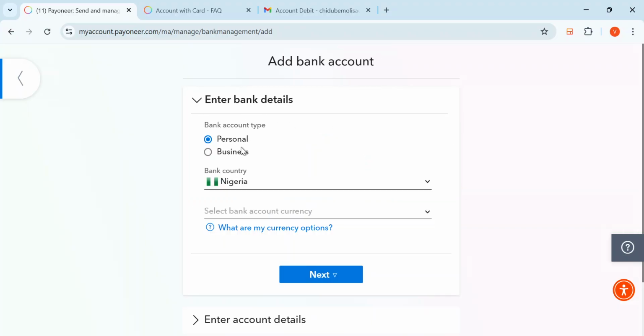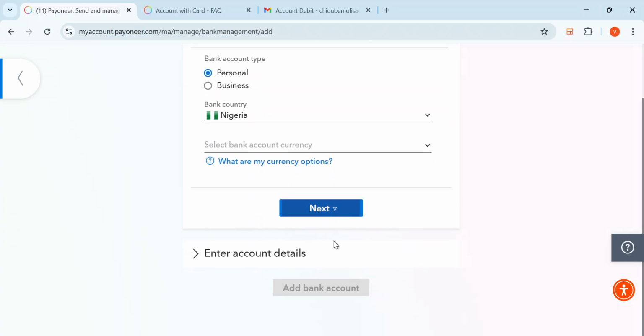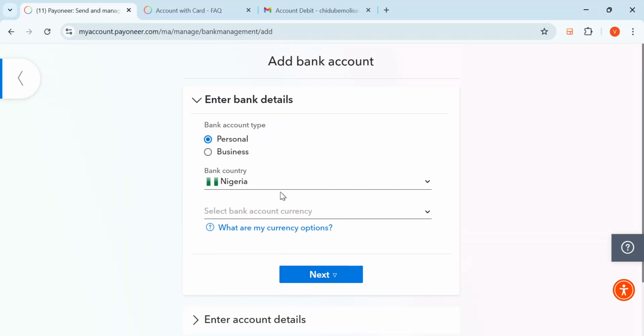and then you can add the account detail of your choice here. You can choose personal, business, country, currency, account details, next. And once you've filled in all the details, you can click on add bank account, and that is it guys. You've successfully added a bank detail to your Payoneer. They will review after some days and grant you access.